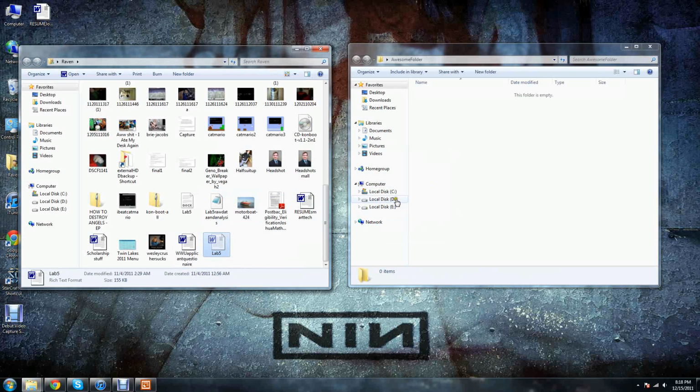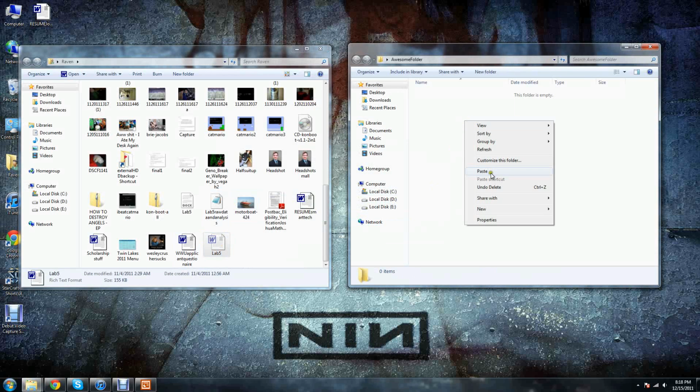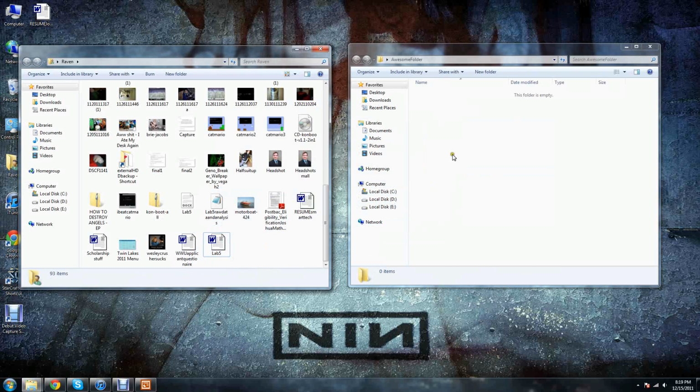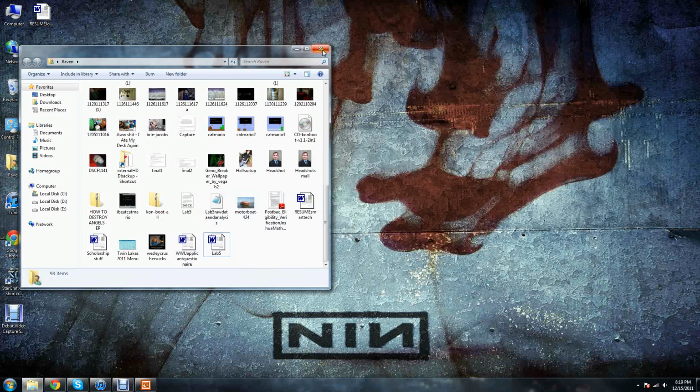You go over to your new folder, the Awesome folder, and you right click and again you paste, and boom, there it is. And as you can see, Lab 5 is no longer over here. It's over here again. So I'm just going to move that back because Lab 5 might be important to me someday. And then you can click out of there.